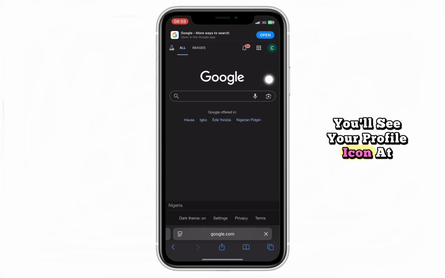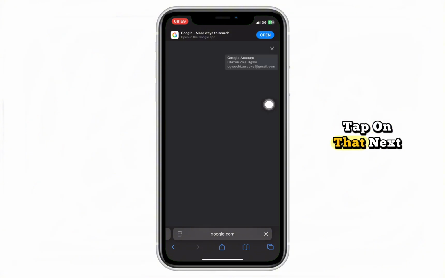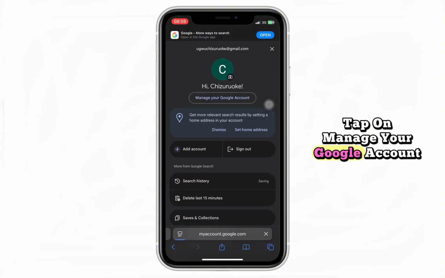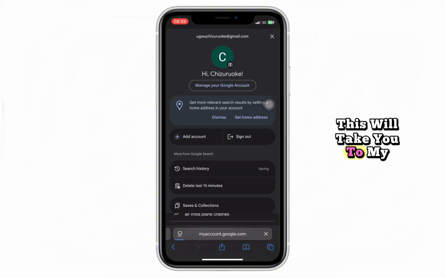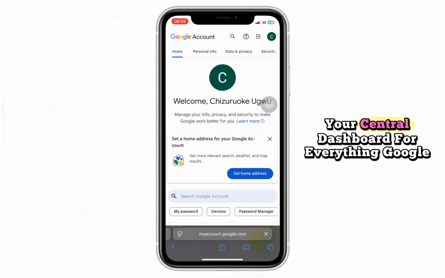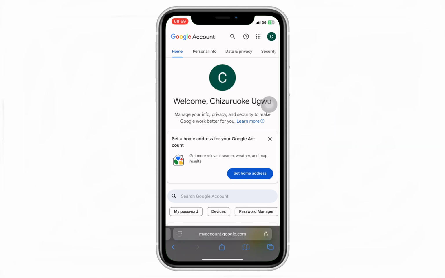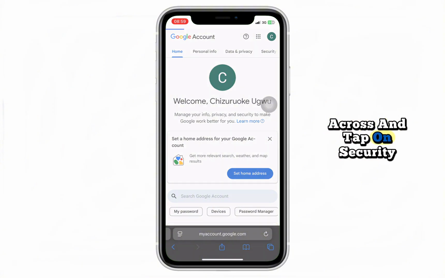You'll see your profile icon at the top right. Tap on that. Next, tap on Manage your Google account. This will take you to myaccount.google.com, your central dashboard for everything Google. At the top, you'll see some tabs like Home, Personal Info, and so on. Swipe across and tap on Security.